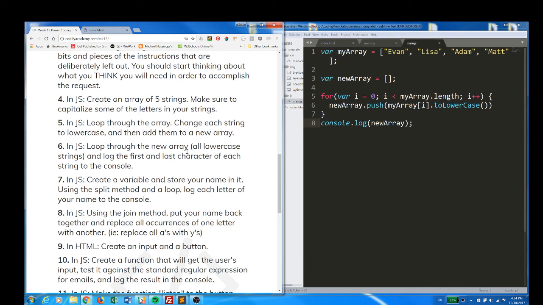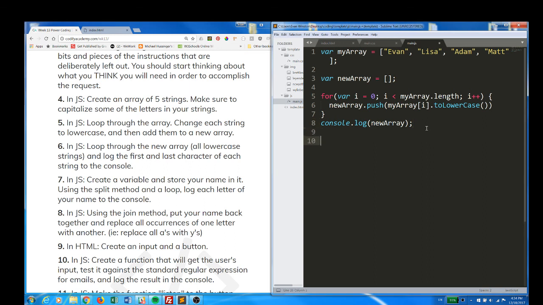Loop through the new array and log the first and last character of each string to the console. This is a good one. This is a nice little brain teaser. We're going to do another for loop for m equals 0. I don't actually have to change the letter here for reasons that I'm not going to explain right now, but it's always a good practice to use a different character for your iterator in a different for loop if you're dealing with multiple for loops on one page. It's much easier on yourself, on anyone else who ever needs to look at your code, and it can help you avoid problems in certain cases. So var m equals 0, m is less than newArray.length, m plus plus.